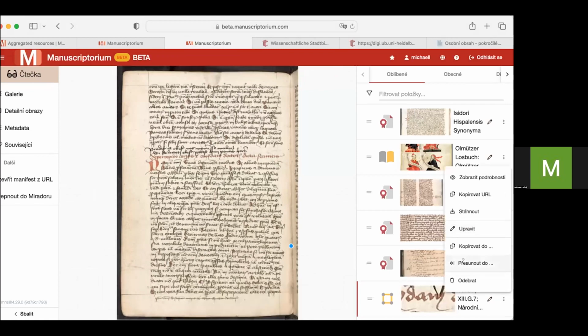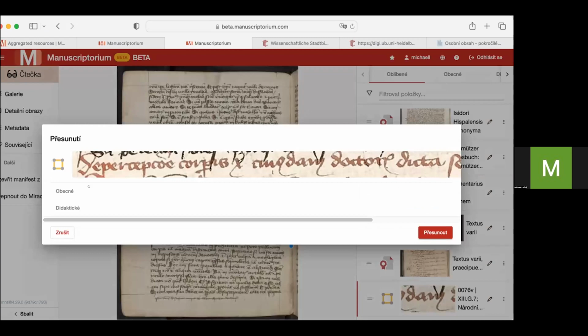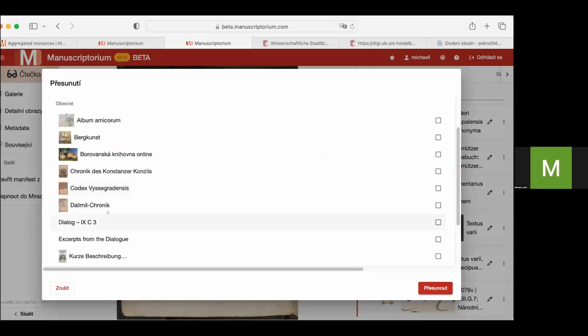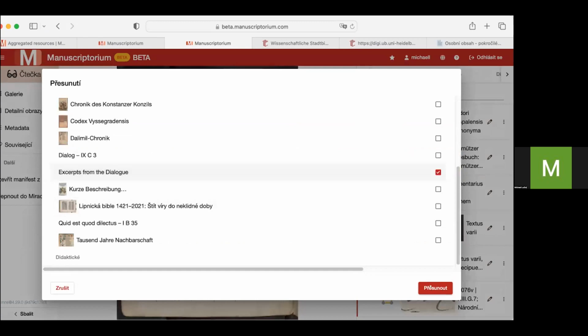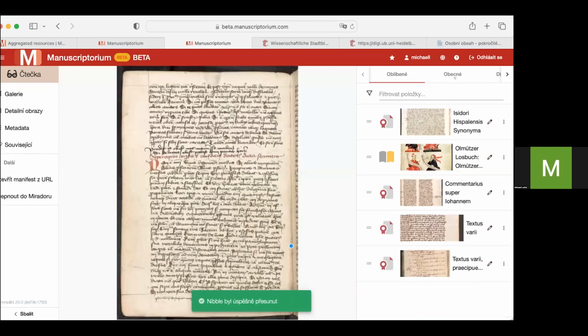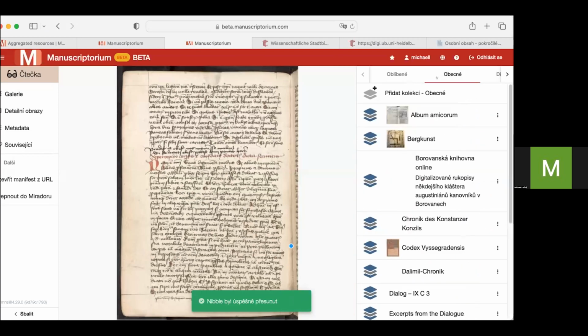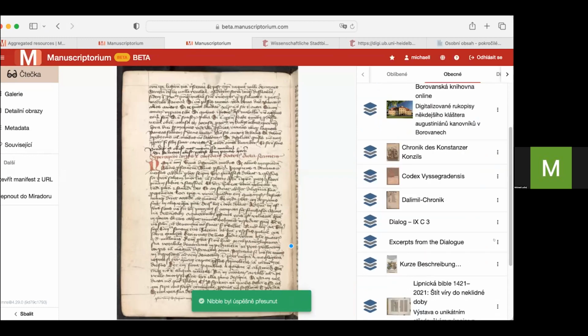And one final step in order to make it visible, and also in order for me to be able to share it with anyone via IIIF manifest, I have to make, and that is only one, not the best way how to do it, but I need to make the collection public in the environment of Manuscriptorium.